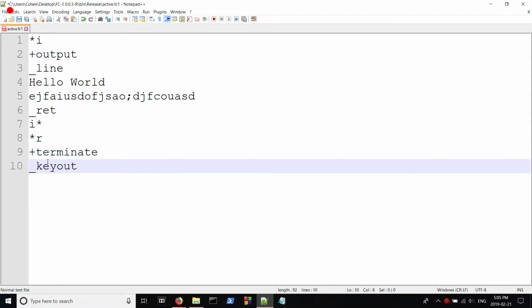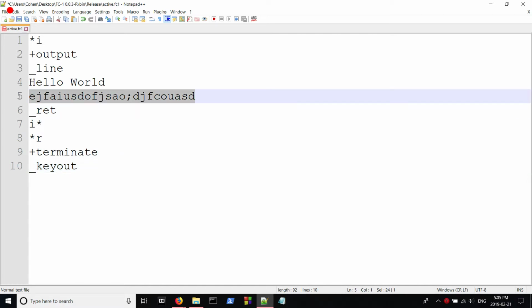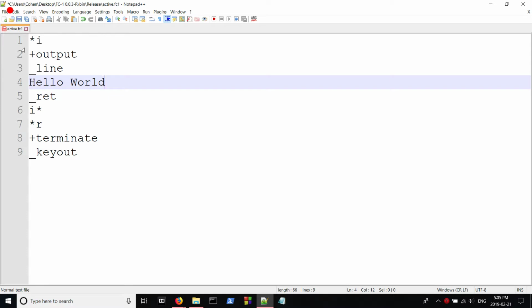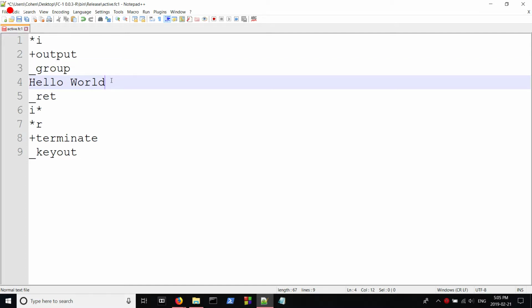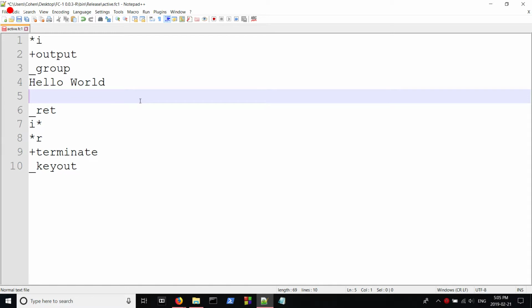Key out. And I'll get rid of this, and I'm gonna show off another way of saying hello world, and that's by using the group command. I can say group hello world, and then I can say ret again. If I was to just leave it the way it is now, I'd get a syntax error. Group allows me to output on multiple lines.